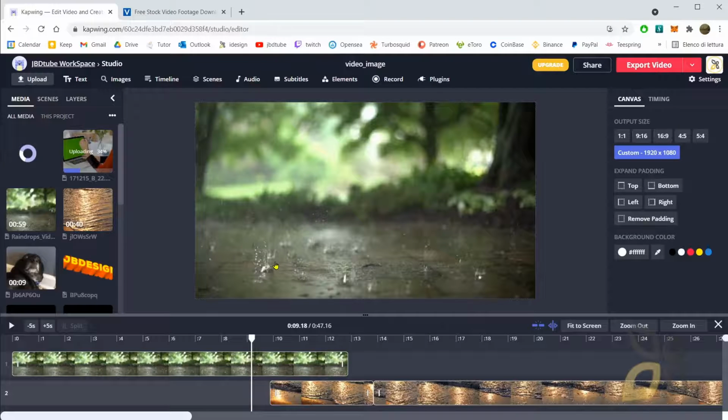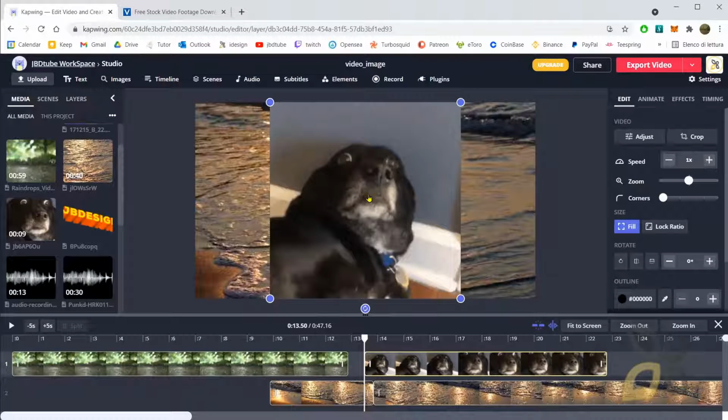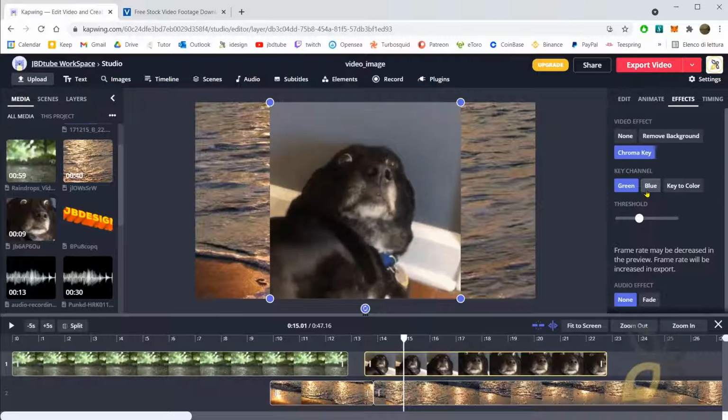Okay, and while this loads, it's taking some time. I want to show you another tool. For example, with this dog here, scared dog. So I press plus, and this is my dog. Okay, now if I place this here, you can see this as a background, but I can try to eliminate that background using these effects. So if I go to effects, I can use chroma key, which usually is green or blue. But if I don't have green or blue, I can say key to color.